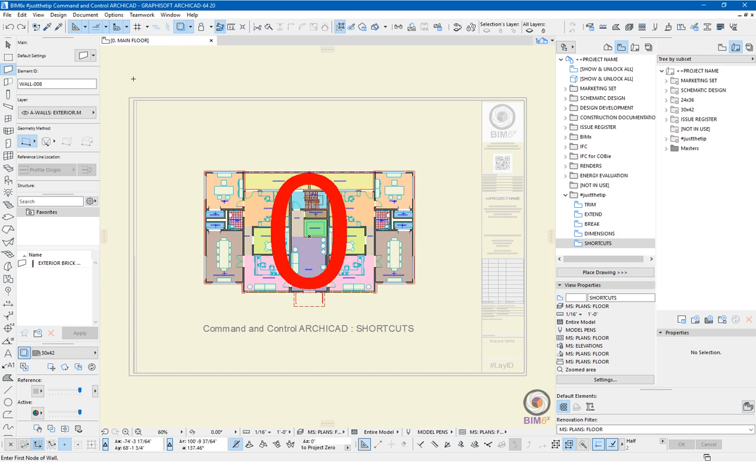So that's the first part of how to command and control ARCHICAD. There will be follow-up articles going through some other keys. You can keep an eye out on the BIM6X blog for those.